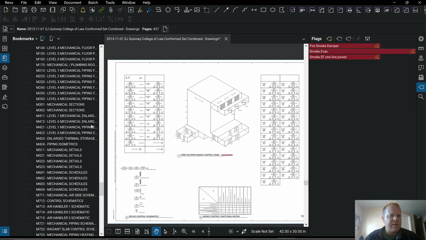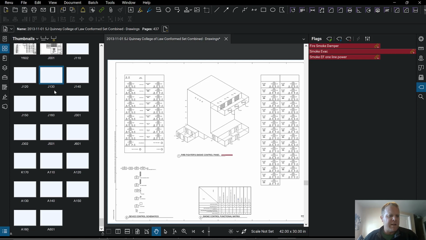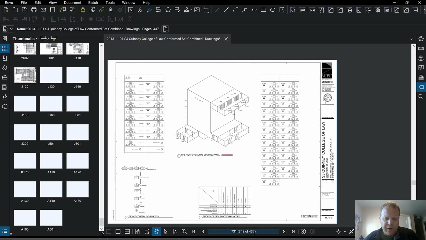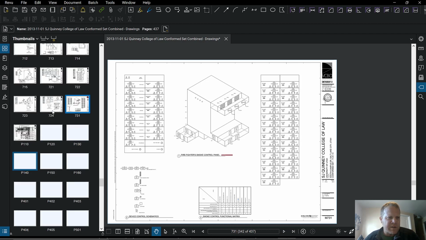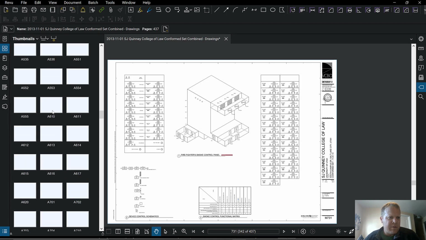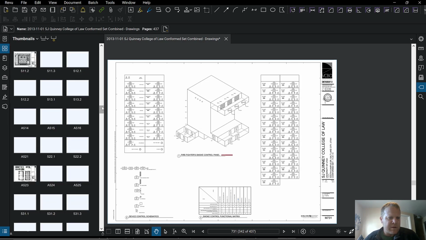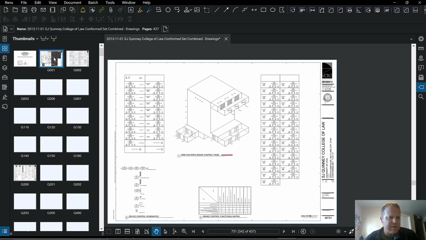So let's look at this for a second. We're at 437 pages of drawings. Anyways, I didn't look at how many drawings were in the specs, but we'll go up to the front and show you a couple things.